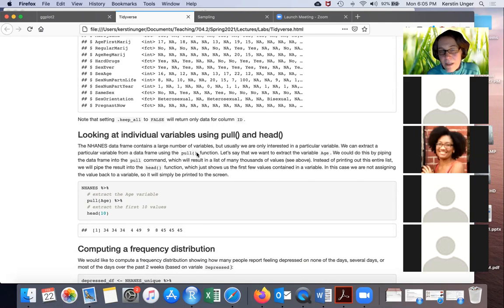The pull function is actually very similar to the dollar operator, just looks a little bit nicer, especially when you're using it in a pipe. There's a pipe operator, and then the dollar can sometimes look a little weird and makes the code hard to read. That's why it's nicer to have the pull function, but it's basically doing a very similar thing. It pulls out a certain variable or set of variables from your data frame.